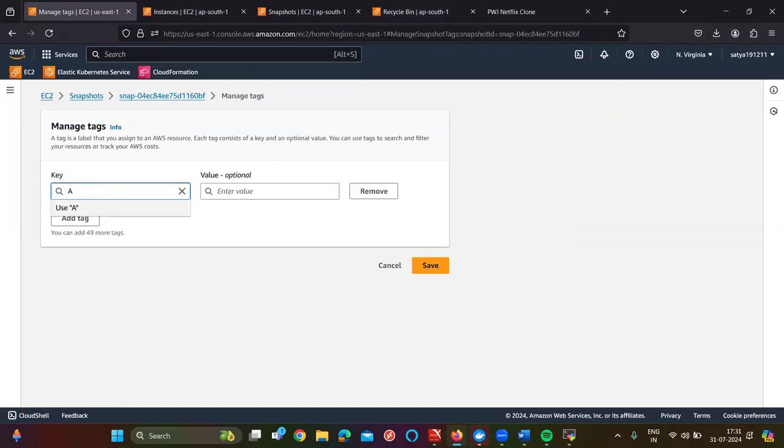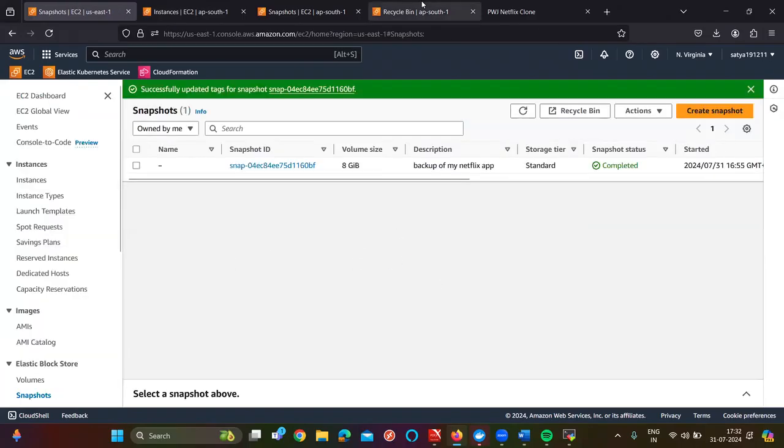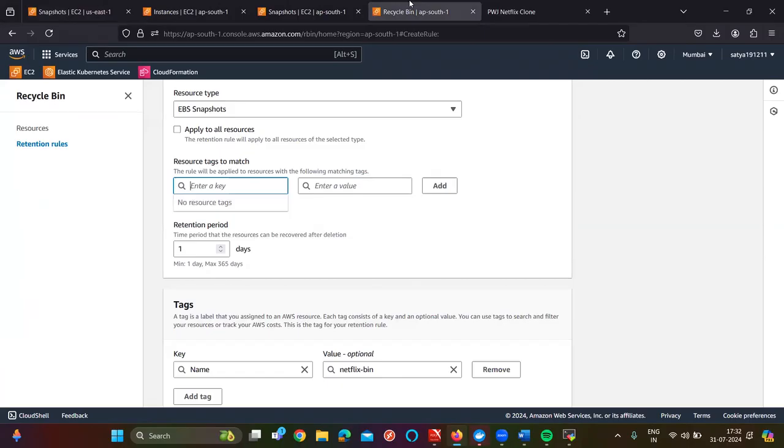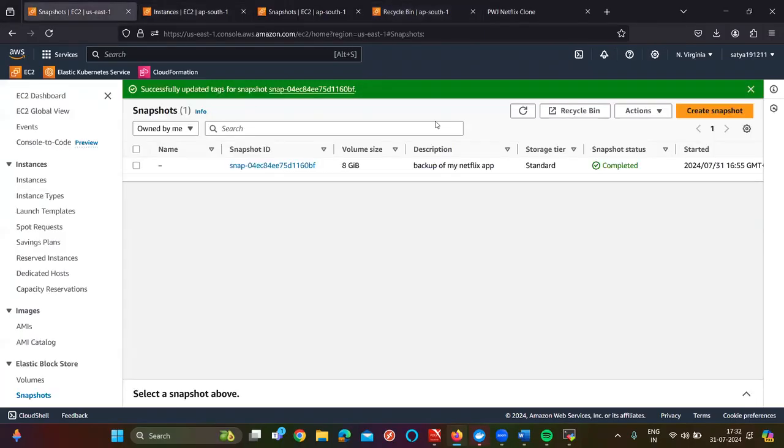So I'm using app is equal to Netflix. I'm going to save it. Here also now I'm going to give the same tags in the recycle bin part. But is this on? No. It is on the Northern Virginia snapshot.